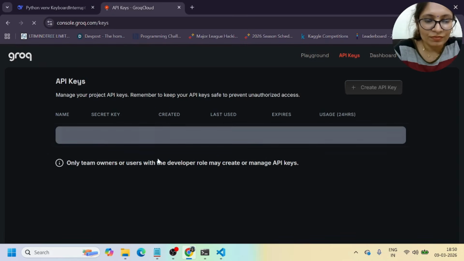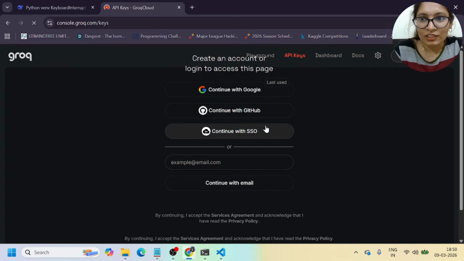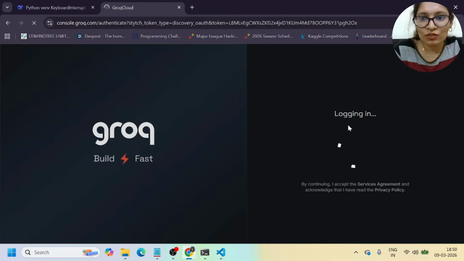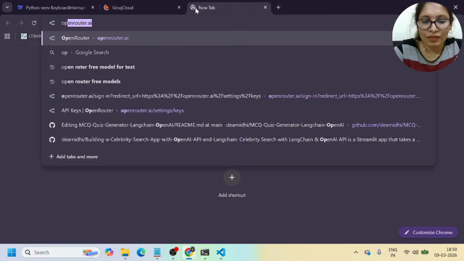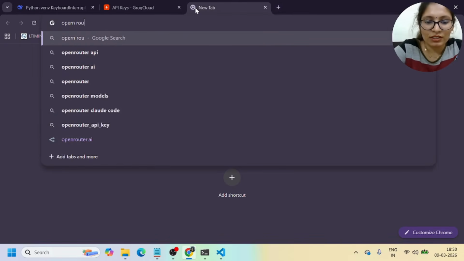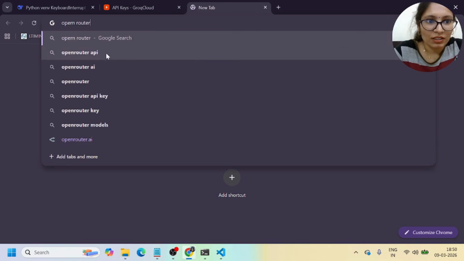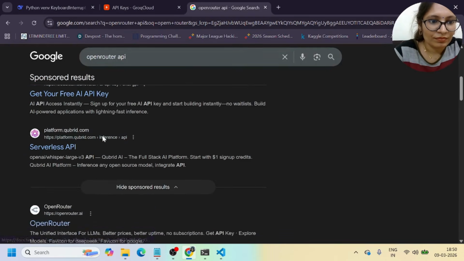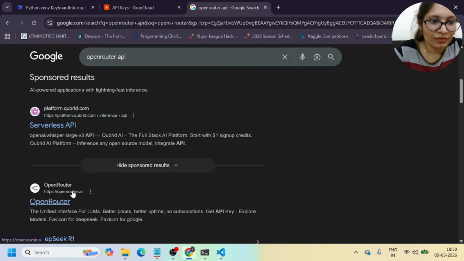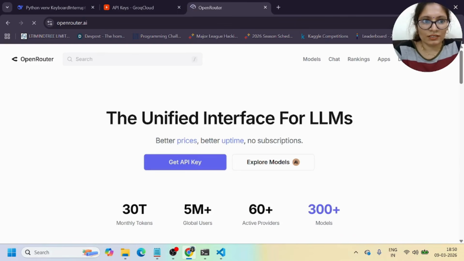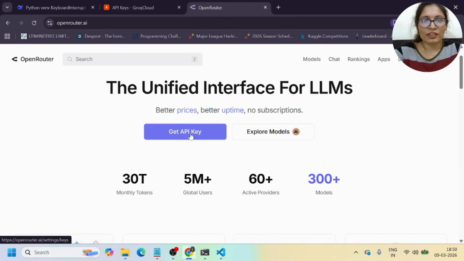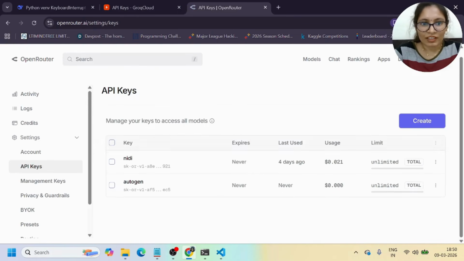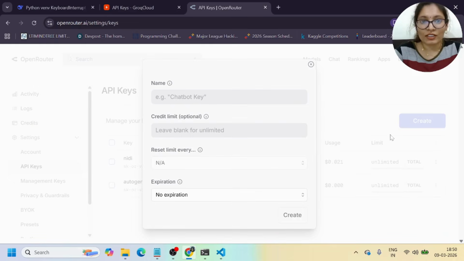First you need to log in, and side by side you need to open what? OpenRouter API. This one. So get your API key from here. Here you can create your OpenAI key. Sorry, Groq, OpenRouter API key.